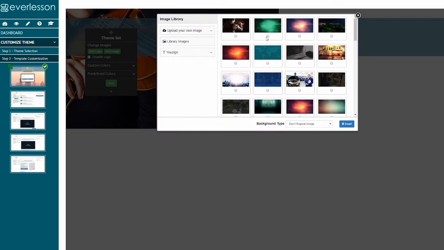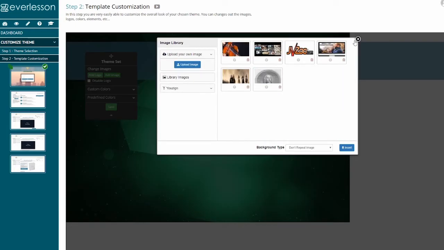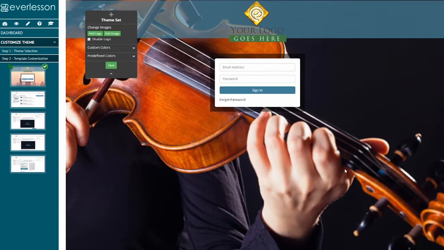Actually, let's grab something a little more abstract. And let's go in here. And let's make sure I choose the correct... Oh, you know what? I think I messed that up. Let's go over to background type, and this time we'll stretch. There we go, much better.